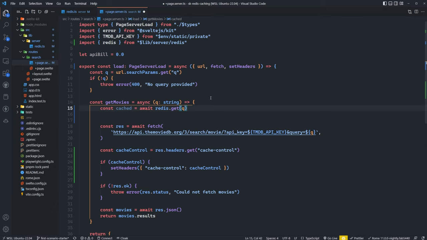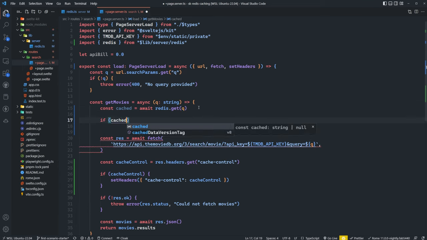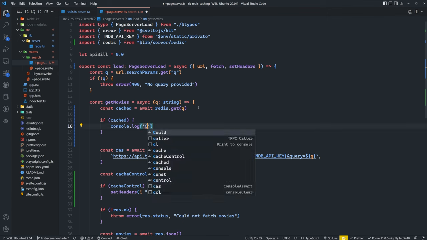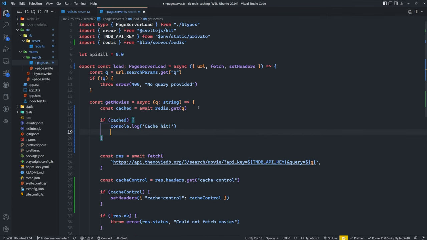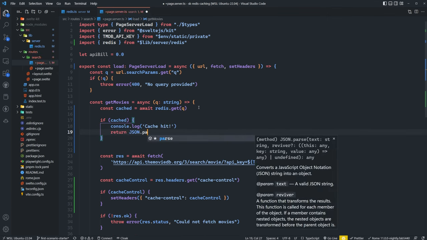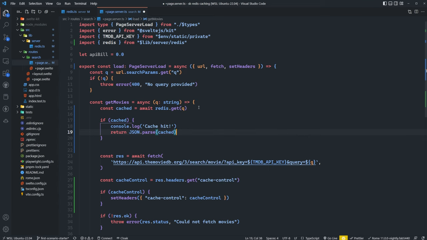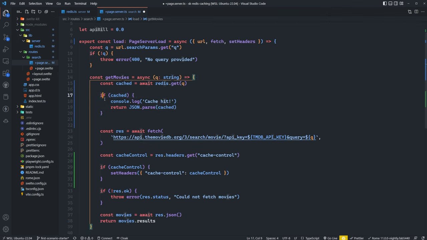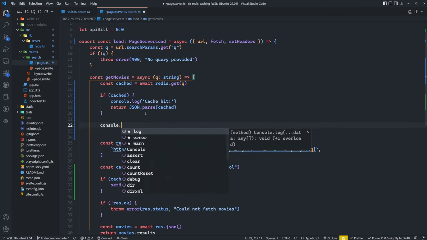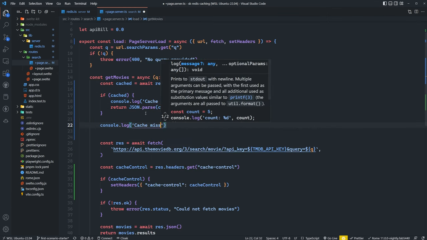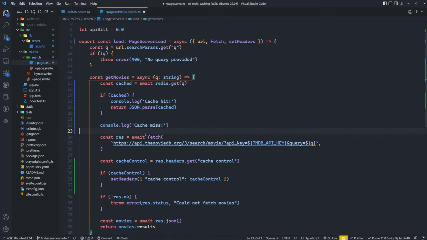So it's going to look in the cache for a key that matches whatever the user searched for. And then we can say if cached, we're going to console log cache hit just to demonstrate here. And we will return JSON.parse(cached), because it's going to store it as a string inside of Redis. And then if this doesn't get hit, then we're going to say cache miss, and then we'll do the rest of these things as expected.